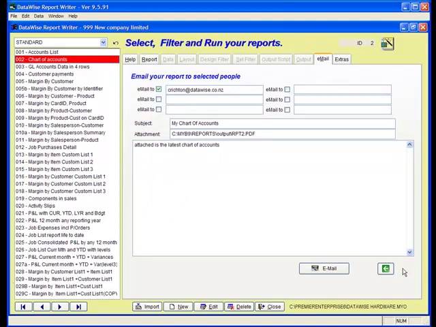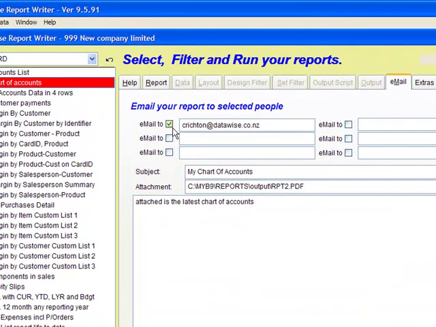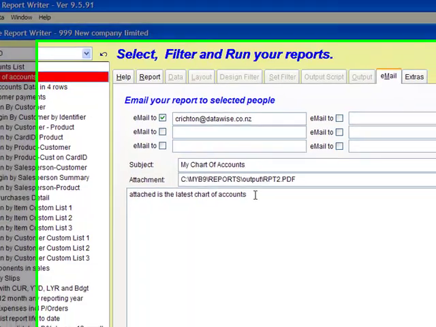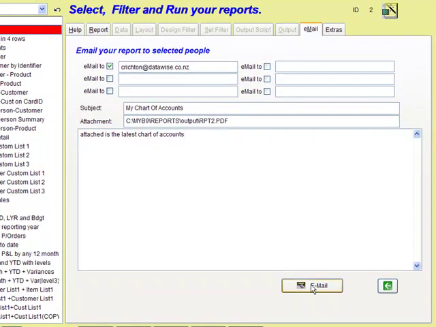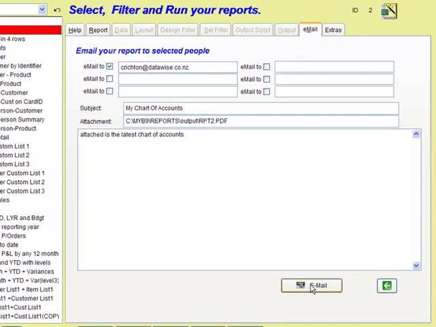On the Output tab, we can email the file to those that we want. We can set up the email addresses in these various boxes and tick the box of the person we wish to send to or people we wish to send the report to. We can then put in the subject. The attachment is the name of the file we have created, the PDF in this case, and put any notes that we want to in there. We then simply click the email button, and the file will be sent through Microsoft Outlook to the people selected.